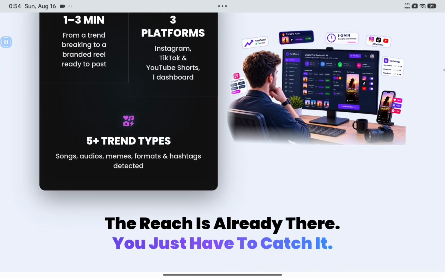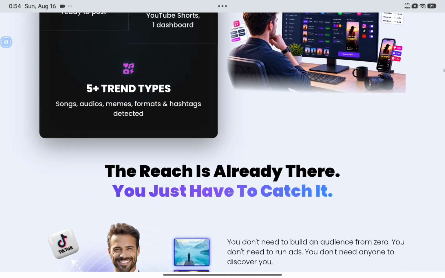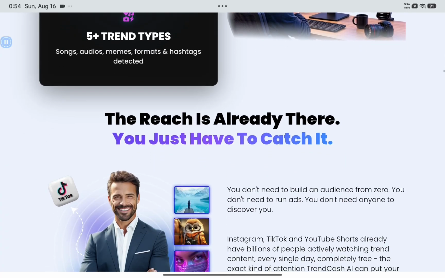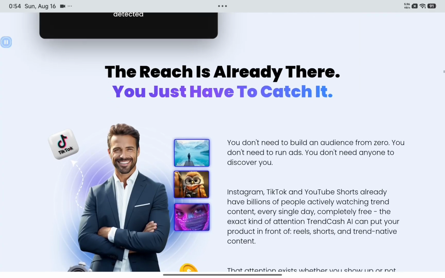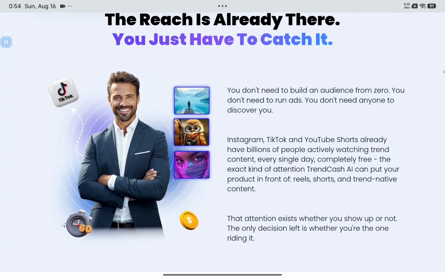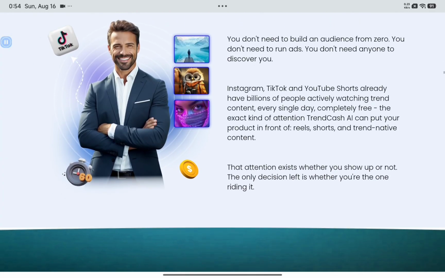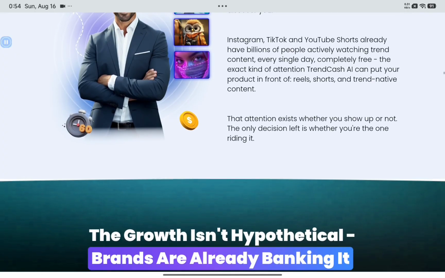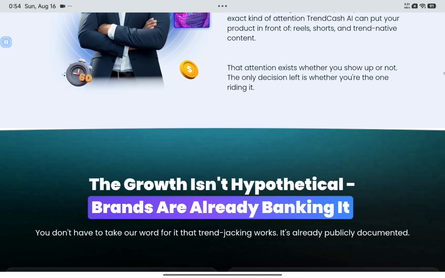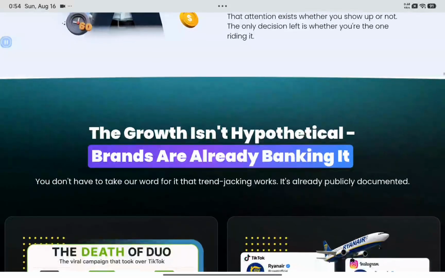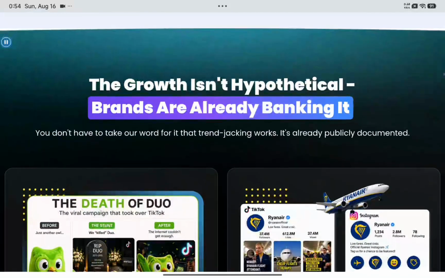Does the content actually feel native to the trend? Does the product fit naturally? Does the hook make sense? And most importantly, would you actually be comfortable publishing this on your own social account? That's the test. Now here's another feature that could save time.